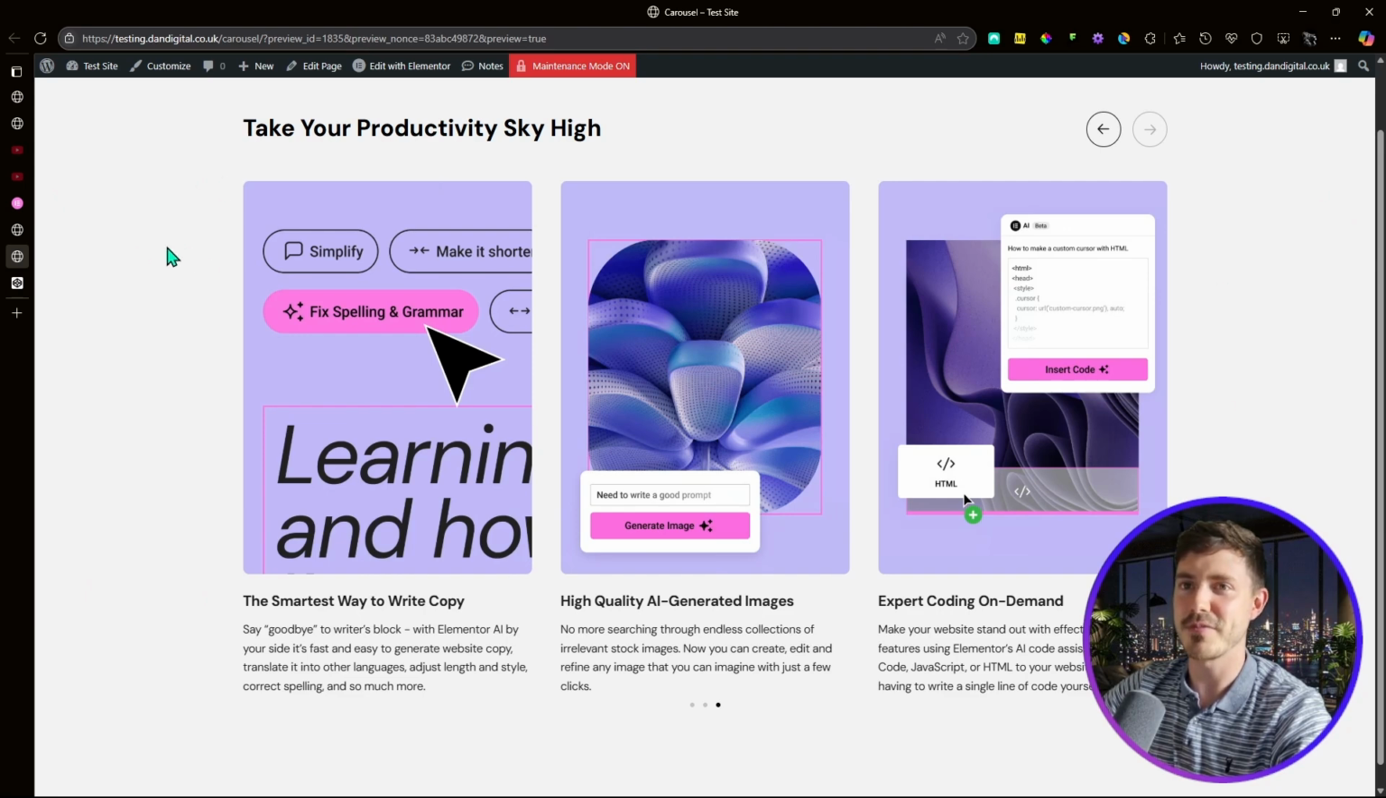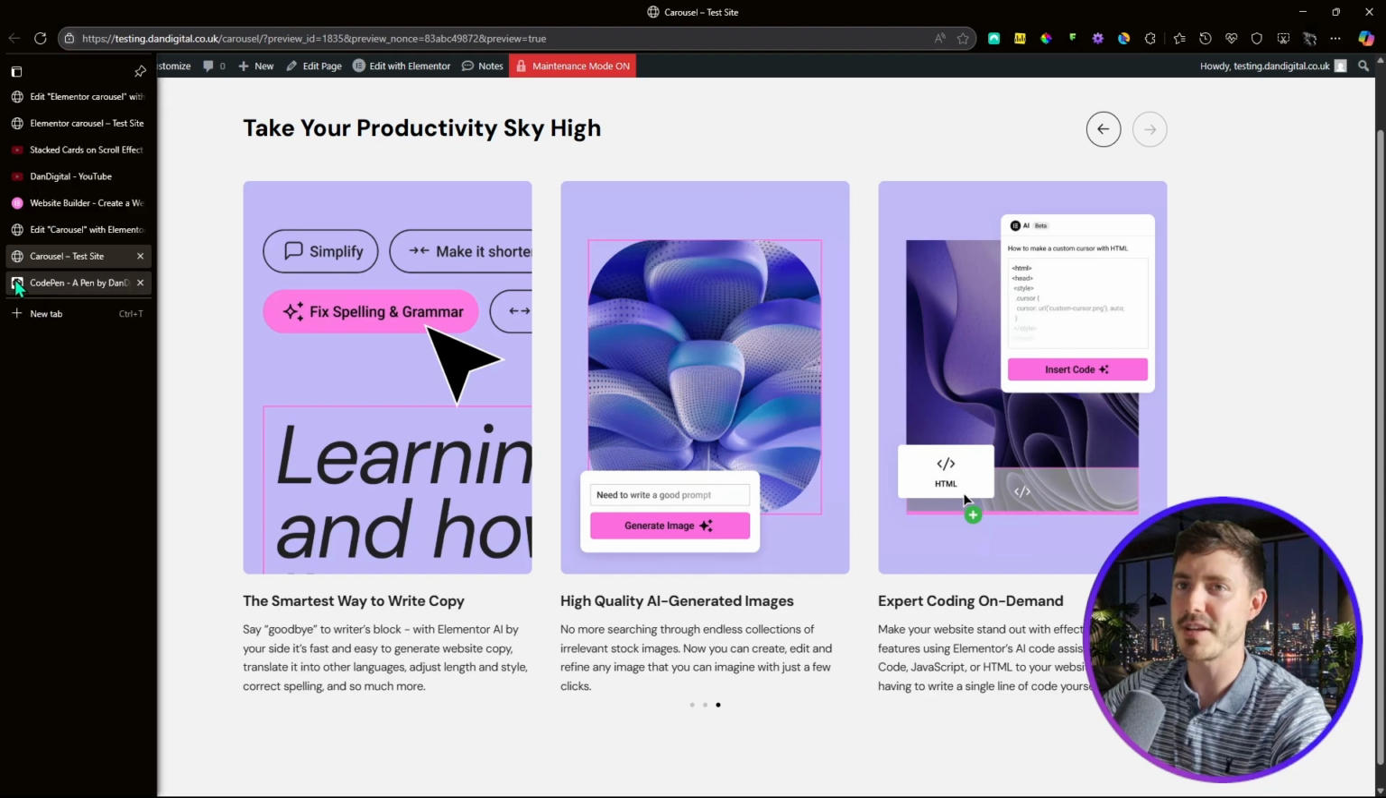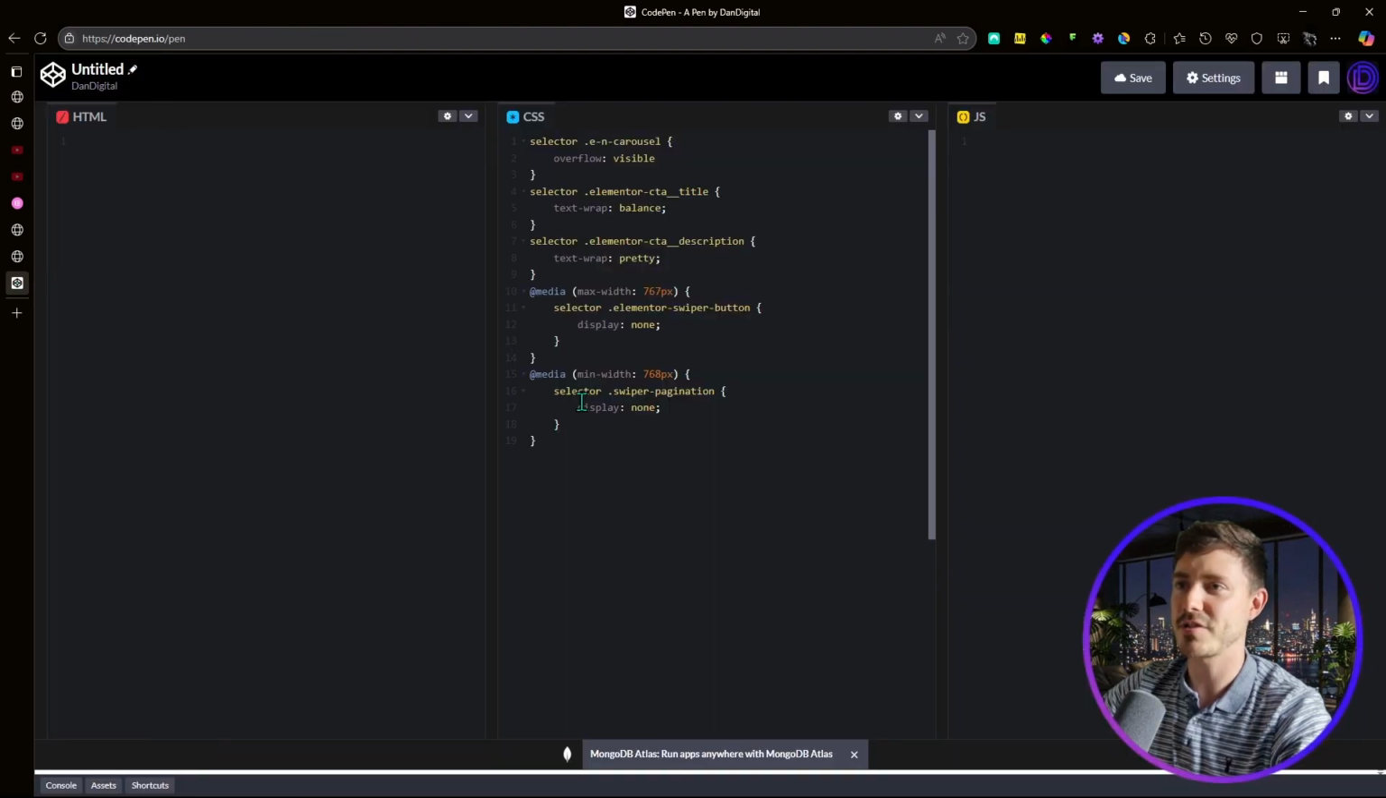So this is where the funky bit of code comes in, which I'll include in this CodePen in the description. So this is it here. This is what's making it work on Elementor. We've got the overflow set to visible. They've also got some text wraps set up as balance and pretty on the title and description. So that's not functional, nothing functional going on here. That's just for styling preference.